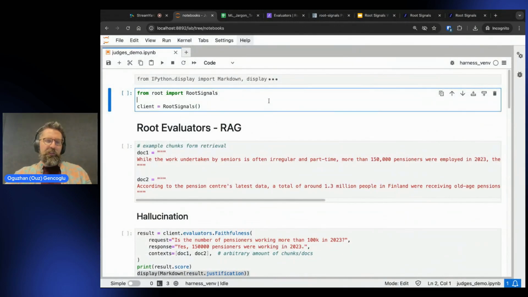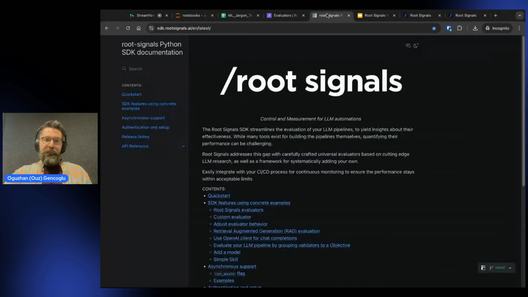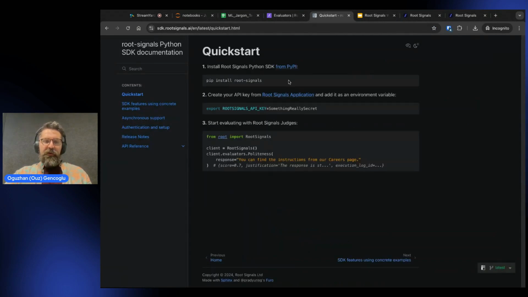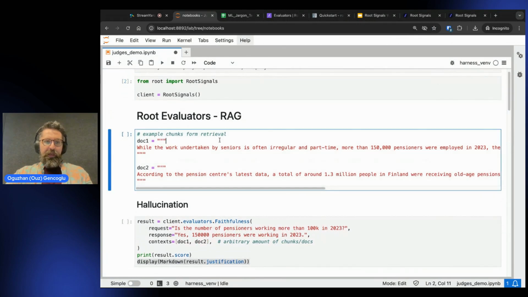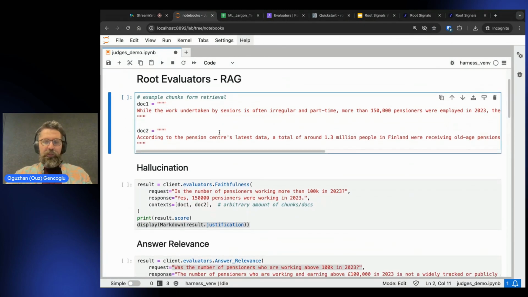So I'll be just demoing in our Python SDK actually. So if you pip install root signals, we have a quick start document. In a couple of lines of code, you would be able to have measurability and guardrails to your RAG. And it goes very simply. You import our client, and let's simulate a RAG specific example of RAG.